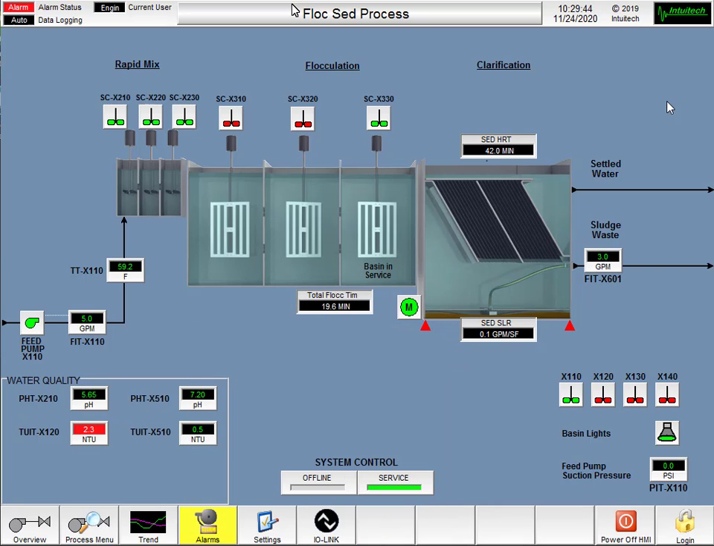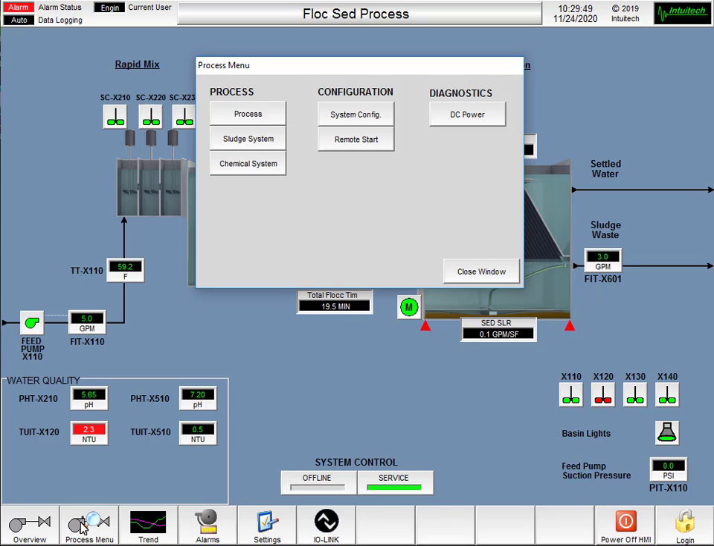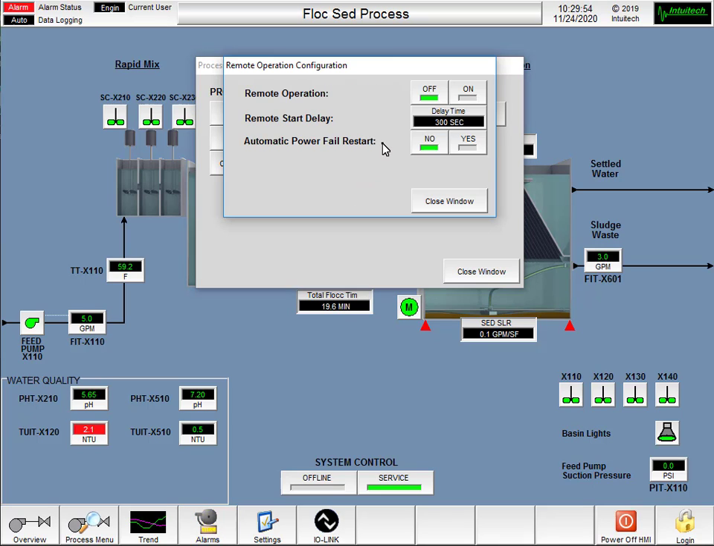To access the remote start screen, you must first click on the Process menu and then the remote start button. On this screen, there are 3 parameters you will need to select to configure the system. The first is the remote operation setting. The purpose of this setting is if the system is being fed water from another system and you want the system to be able to control when the flocculation and sedimentation system runs and stops.